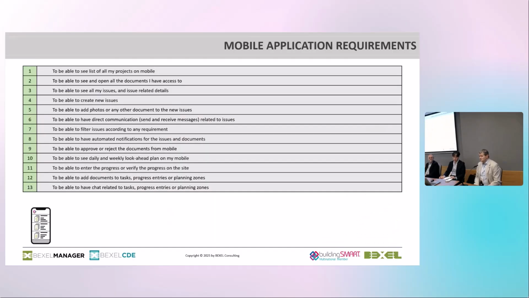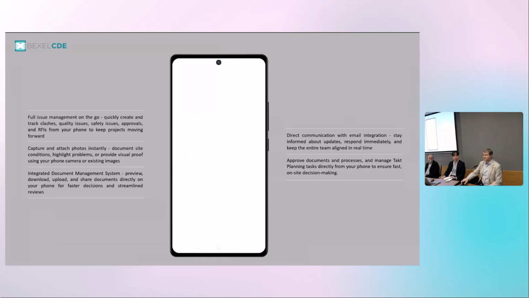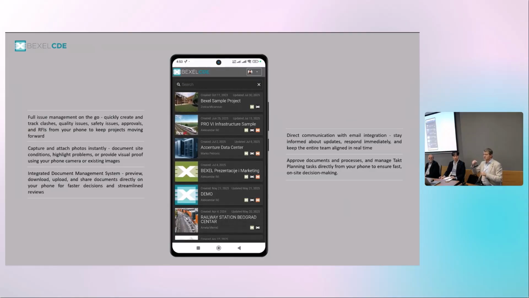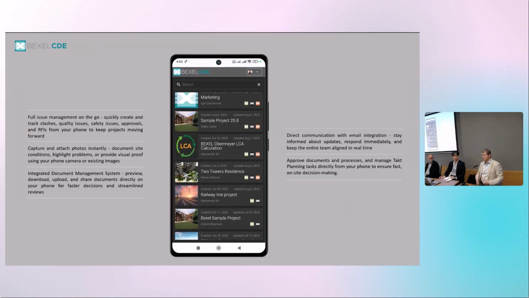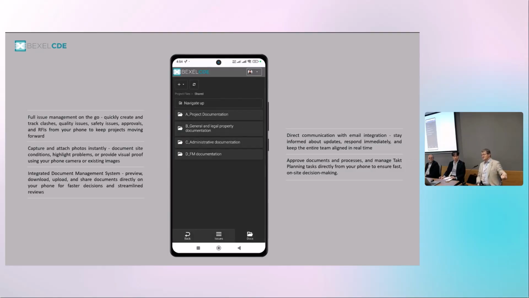I have to say mobile is also very important, especially for democratization of usage of BIM. I will show you some examples now. So let's say this is our application for document management and open BCF issues. You can see all your projects, see issues, create what's situated on site. Can you load a Bexel CD model here?